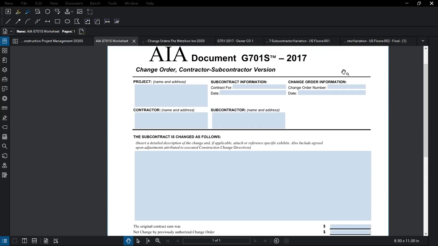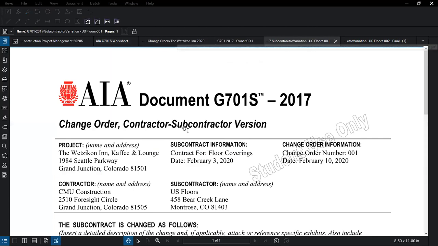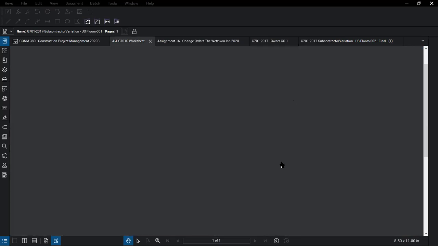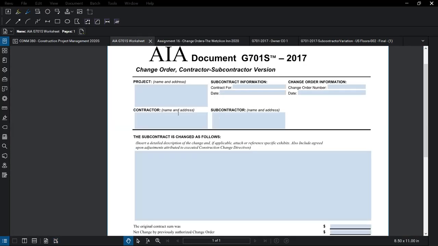Okay. Use some type of variation where, if you come back to my document here, it just basically says the G701S, and then maybe just put the actual contractor's name and change order number. So go ahead and do that.